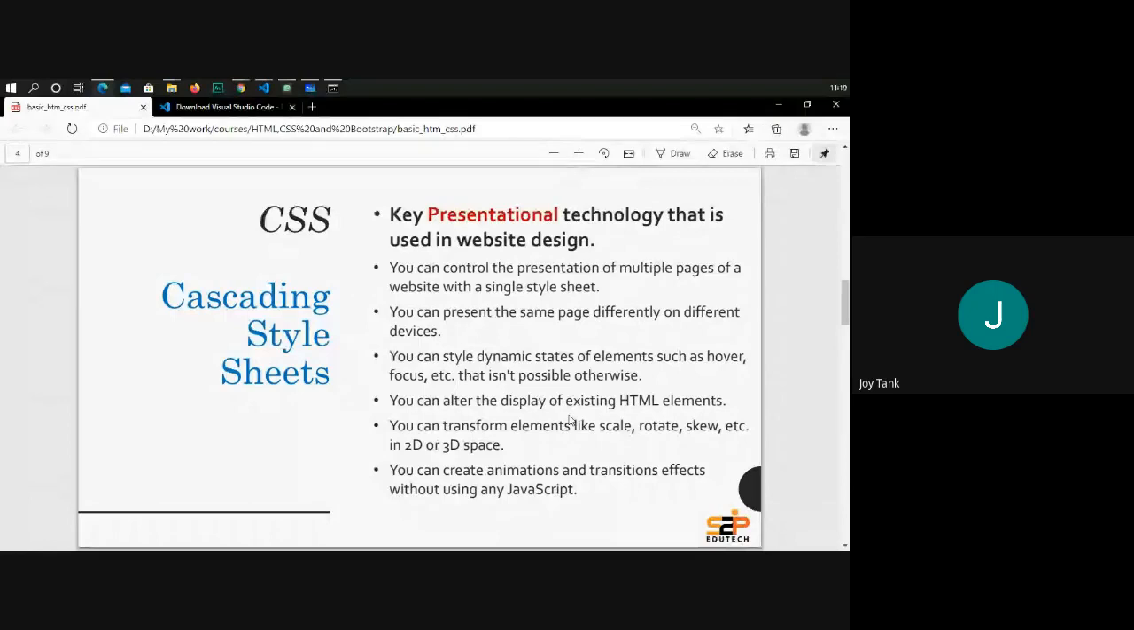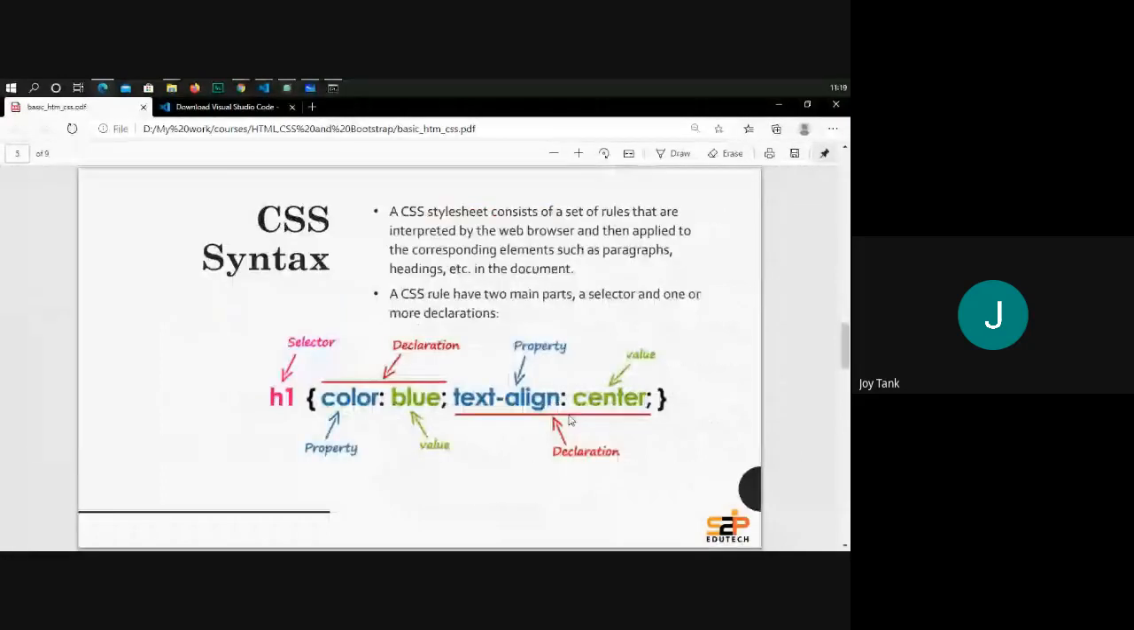So what does CSS stand for? Cascading styling means you are cascading the tags or the elements you are using in your web page with beautiful designs. Okay, so the basic syntax of CSS. Okay, so this is the basic syntax you are going to use in your CSS. Besides that, now we will create a simple web page.